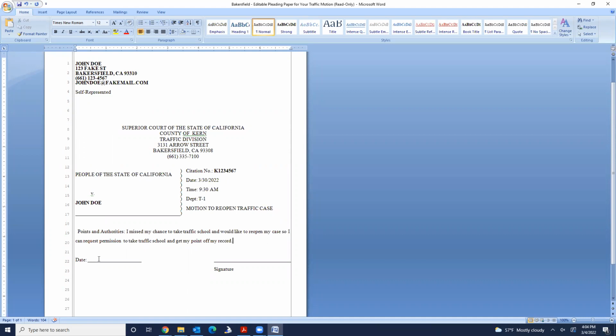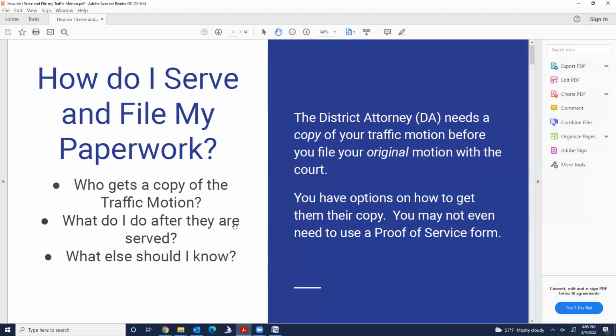Finally, we're going to fill in a date and a signature. You can do that by hand once you print off the form. So let's suppose that we print off this form, I date it, I sign it, and we are now ready to make copies and move on to the next step. So this is something that I have put together a little slideshow for, just to walk you through the next steps here, because it is important to note that in order to do this properly, you can't just go drop this off with the court. Someone else needs a copy. So we're going to talk about that right now.